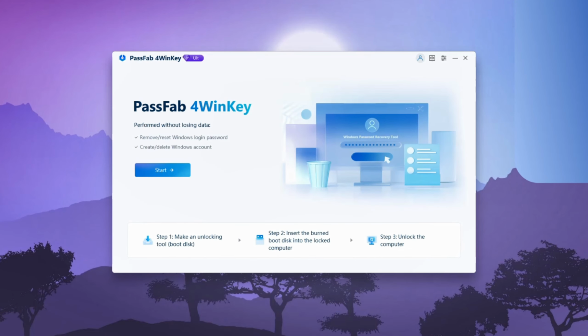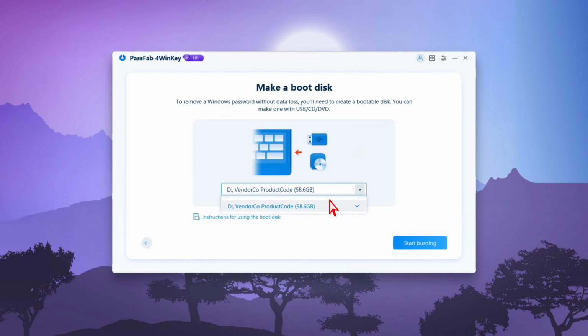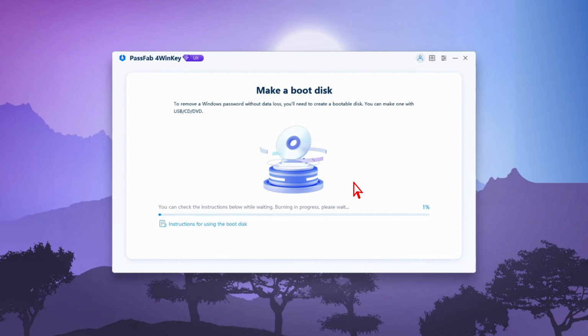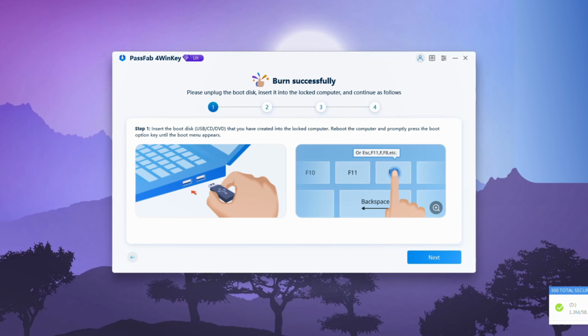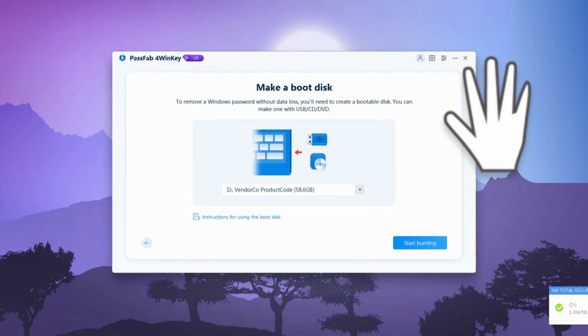Open PassFab 4Win Key, and you will see this main screen. Ensure you have a USB flash drive ready. Insert it into the working computer, click Start, and in the drop-down menu, select the correct drive. Then, click Start Burning. The software will create a bootable disk in just a few seconds. You will then see on-screen instructions for the next steps. Exit the application and safely eject the USB drive.